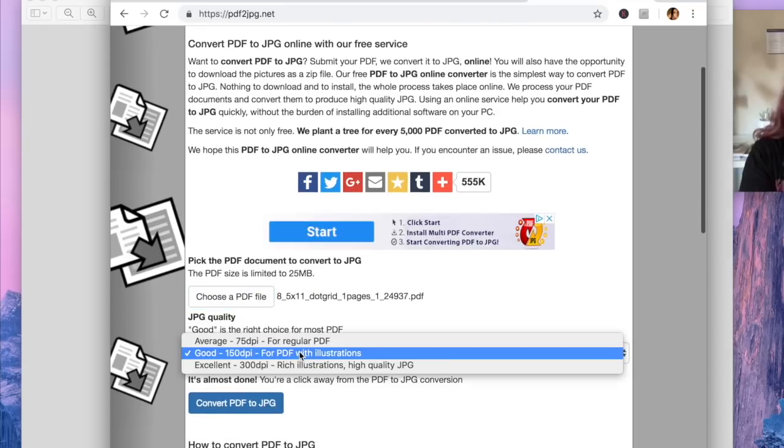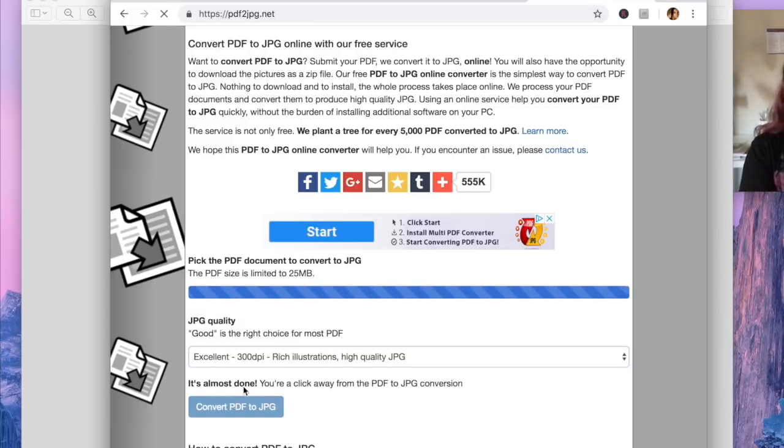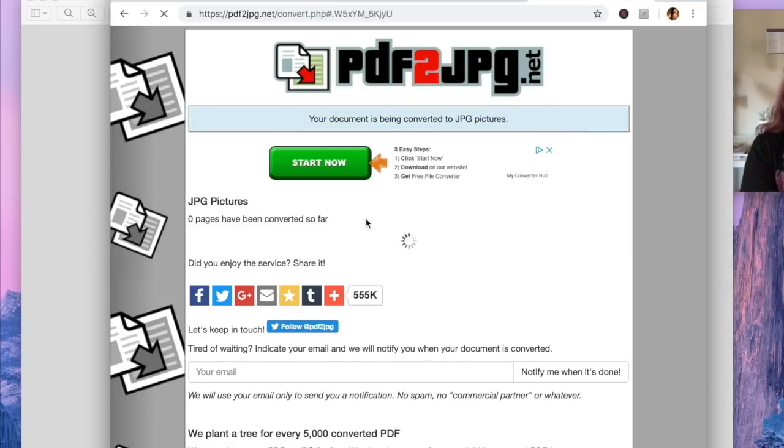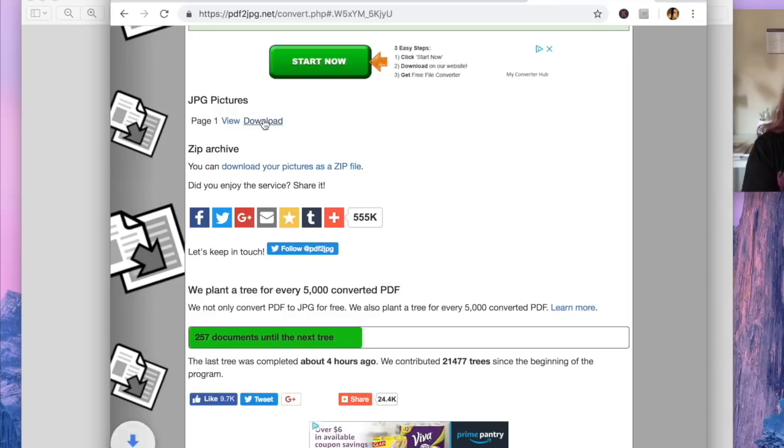Oh, excellent. We're going to make that excellent quality. You want to have the highest quality you can in your book. And we're going to hit the convert button. And it's really quick. There you go. Converting it as we speak. And in just a moment, there it is. We've downloaded the JPEG. So now all we need to do is go back and pull that JPEG into our book in PowerPoint. It's the right size.